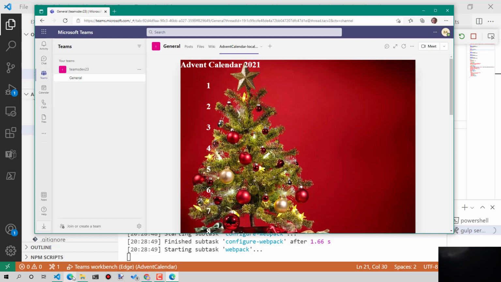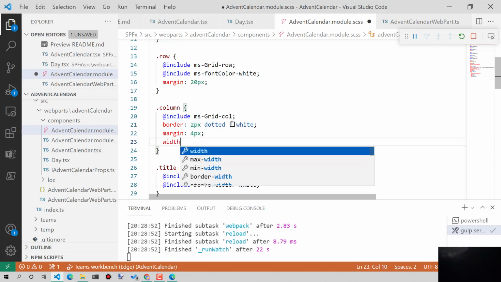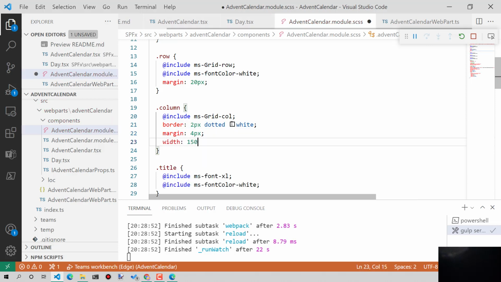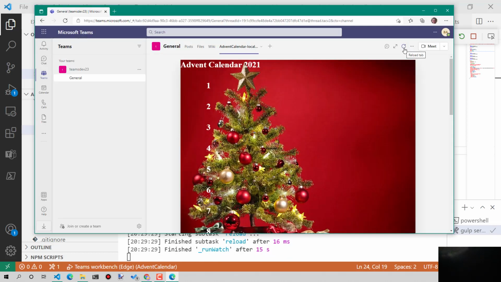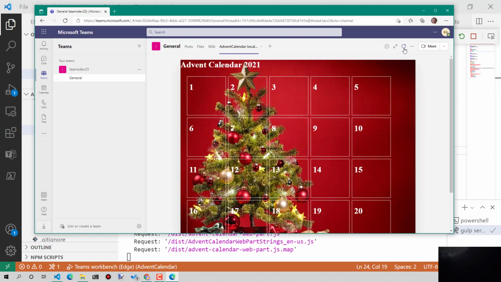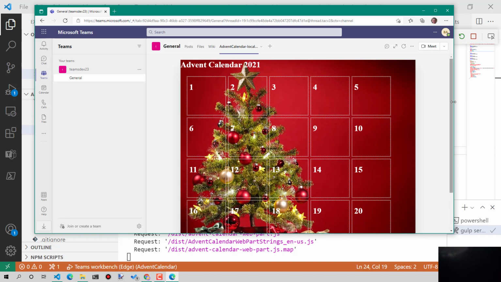It seems to have had quite the desired effect. Let's give it some dimensions. So let's just kind of force it. We'll say width 150 px, height, and see if we can just force this to make the boxes about the right shape. That's better. That's the effect I wanted. So now I've got a grid of boxes, and each one's got a date on it. So this looks okay actually.